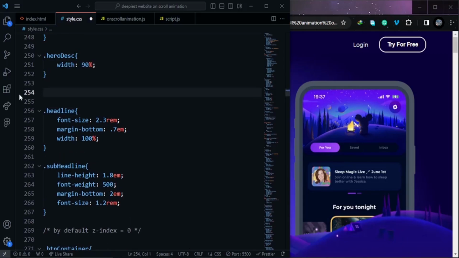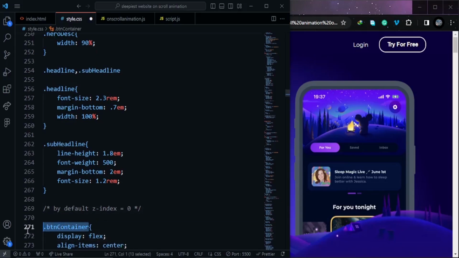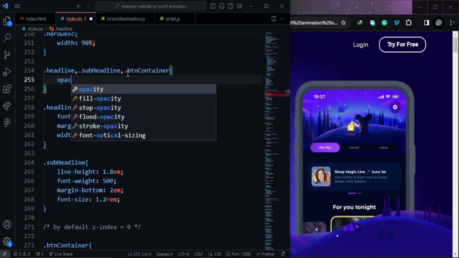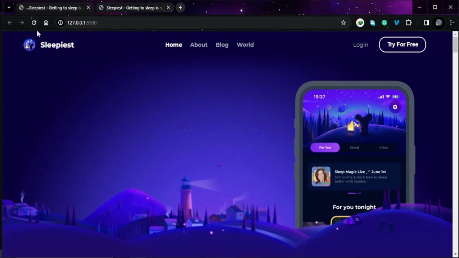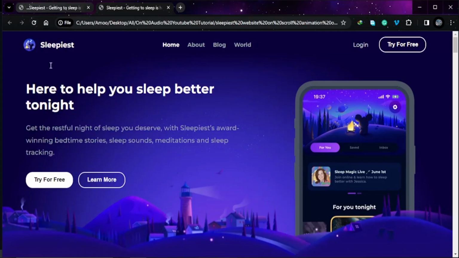Copy the hairline selector, the sub hairline selector, and the button container selector. Give the opacity 0 by default. Refresh it. Now the opacity is 0. There's nothing visible over here. But again, if you take a look at the finished project, when we refresh it, the hairline and the button container start from scale 0.